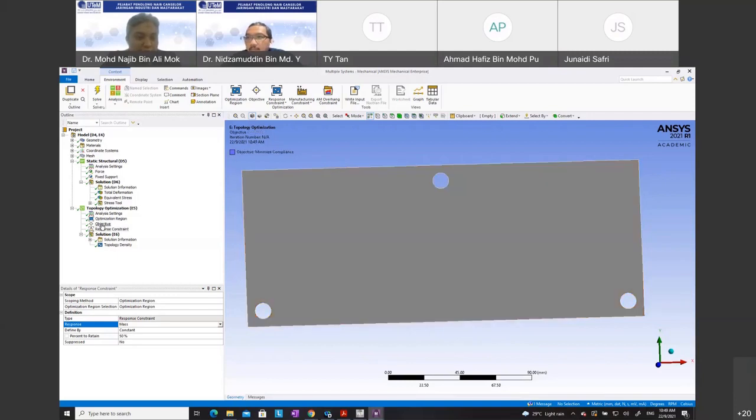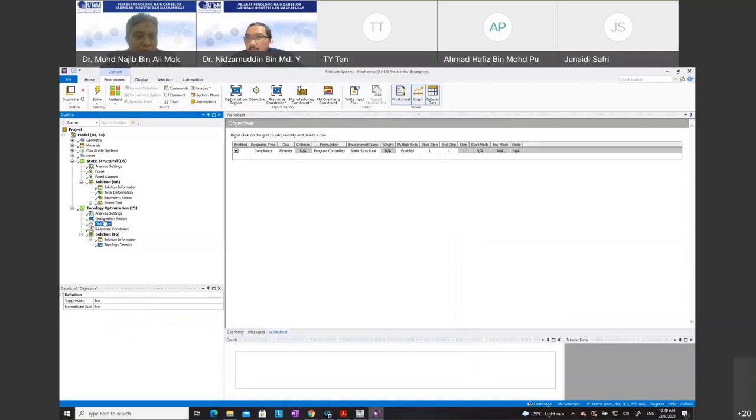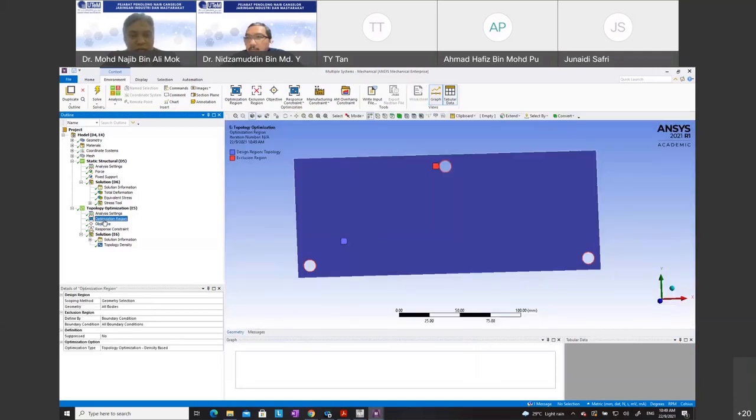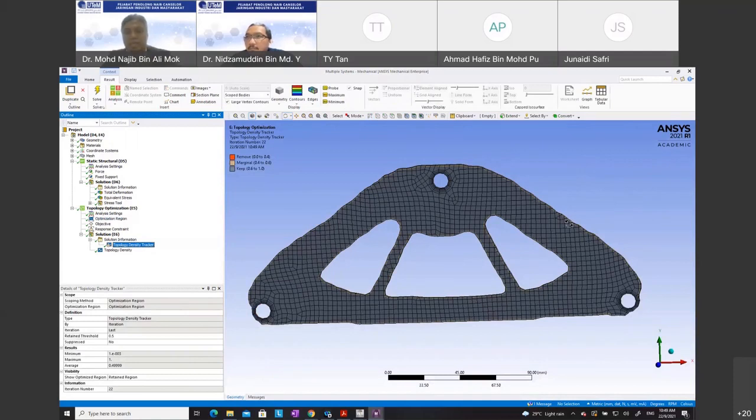So after you set the objective, and then you set the optimization region. In the optimization region, for example, you exclude certain regions, and this is the design that you want to choose and so on. After it's calculated, this is the shape that has been suggested, right? Yes, you can export this shape and run it again, do the validation, and then you confirm, yes, this shape is good, right? So you can proceed to the manufacturing section.